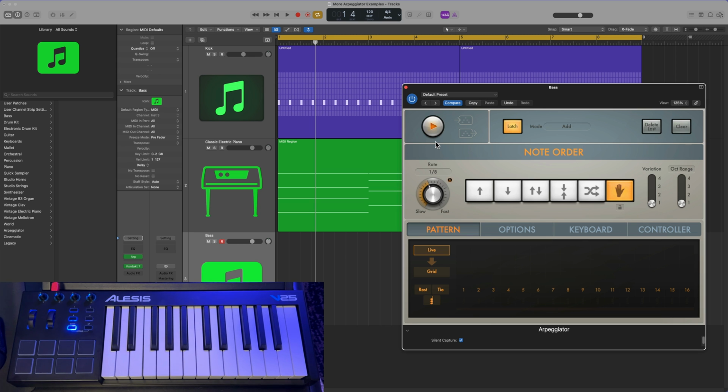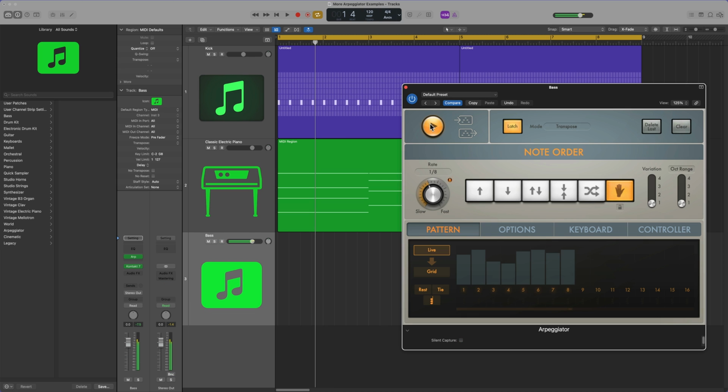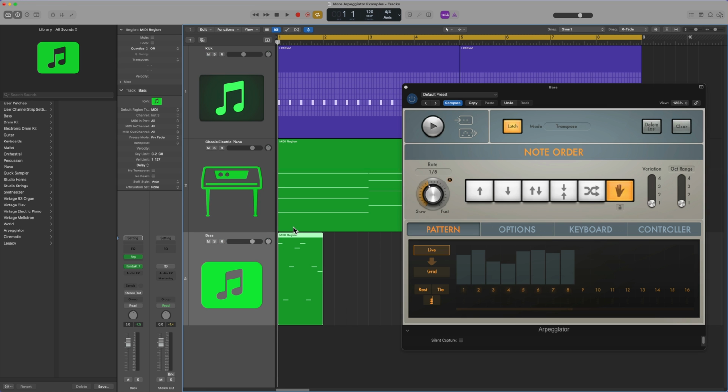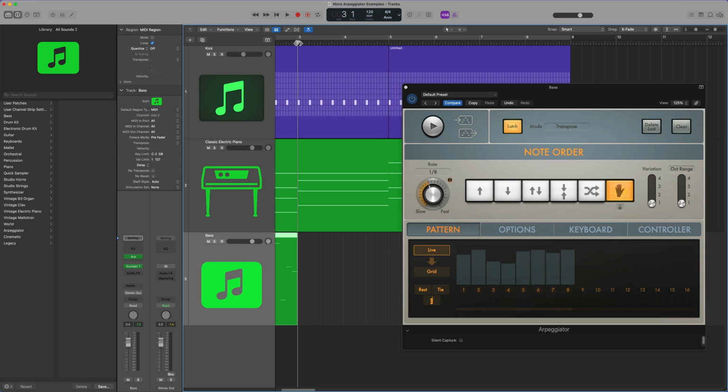So I'm going to build a bassline note by note. So maybe something like that. And if you turn off Silent Capture and then press play, turn off playback, and then I can drag and drop the output, and it drags and drops in that pattern that I just created. So I'm just going to repeat this for two bars, and we're going to go to the next chord, and I'm going to do the same thing.